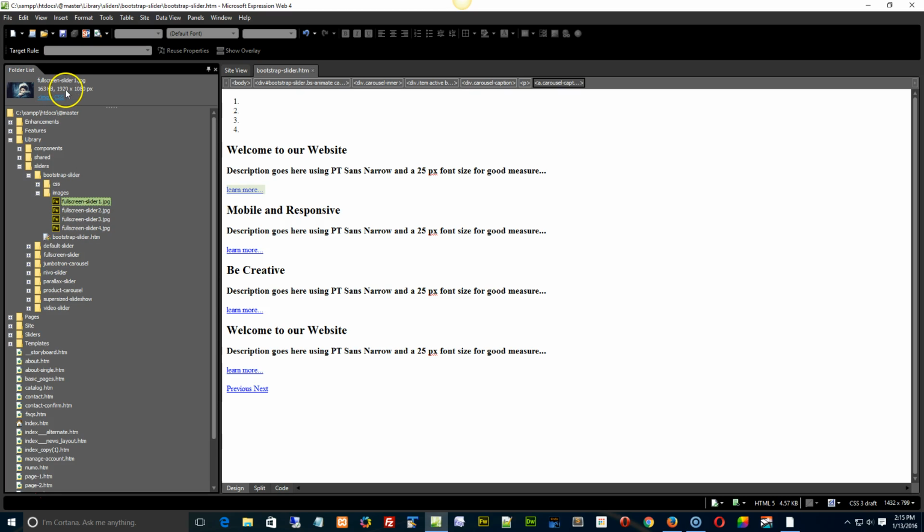I suggest going 1920 by 1080. You can use smaller if you want to. They will scale up to fit the browser, but they may pixelate when you do that. So it's a garbage in, garbage out. The better image you have to start with, the better the end result is going to be.